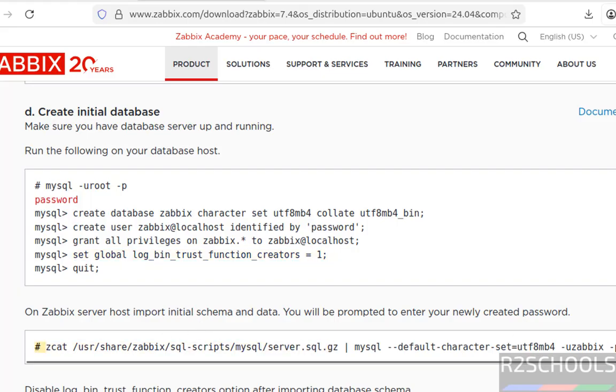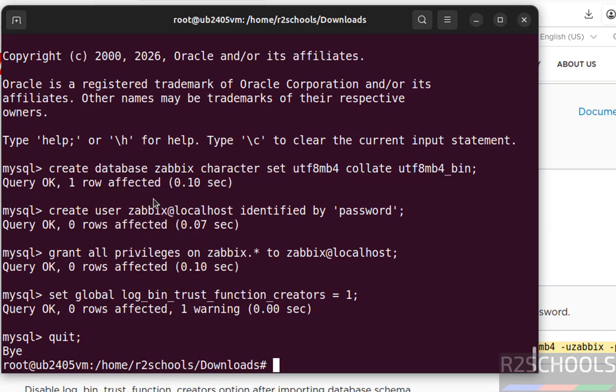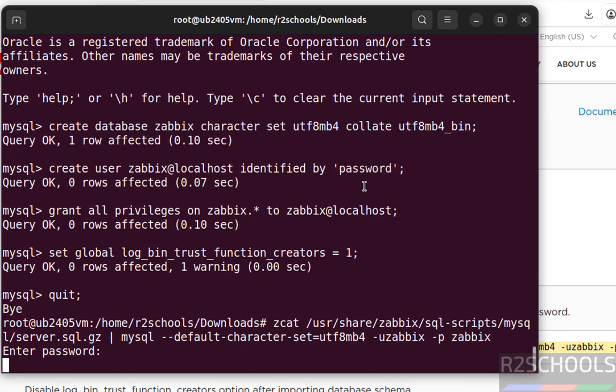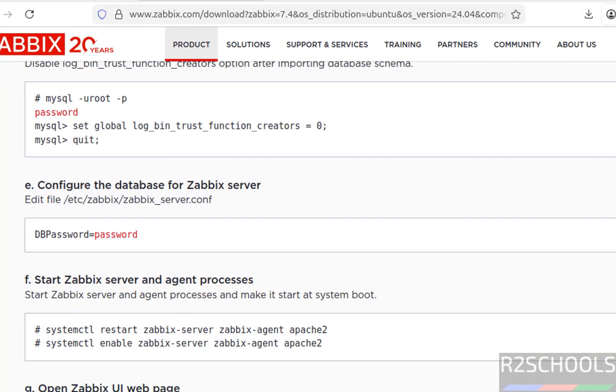Now import the schema and data. So copy it to the end from this zcat. Copy it, paste it, hit enter, provide the password of this Zabbix user. Here the password I have given is password, so give the same password. Okay, this will take time. Import successful. Then connect to the MySQL server again.